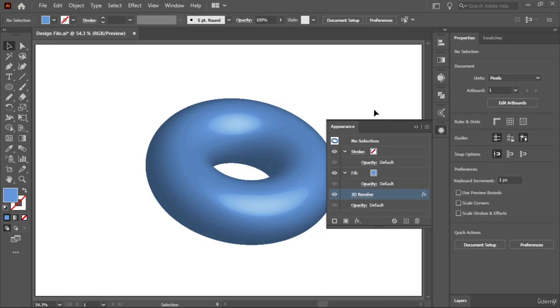You can make 3D revolve to make all kind of things in Illustrator, but that is a little advanced for you right now, and we will cover it in the advanced course.